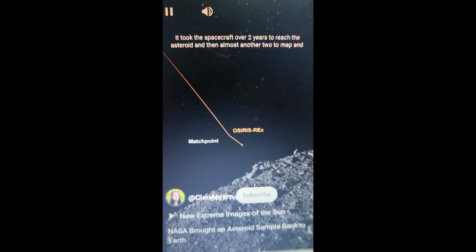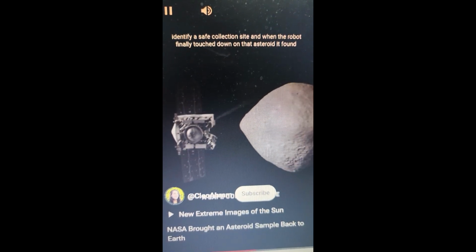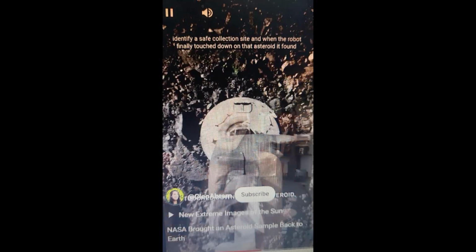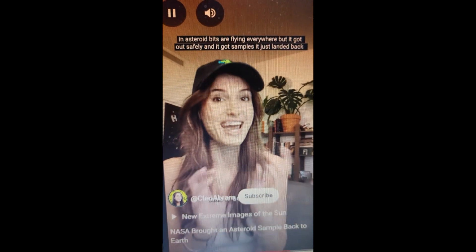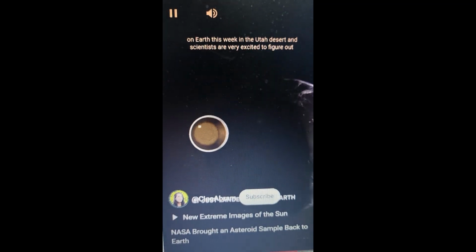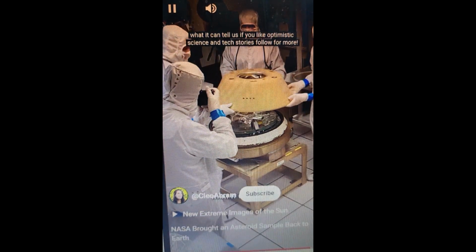It took the spacecraft over 2 years to reach the asteroid, and then almost another 2 to map and identify a safe collection site. And when the robot finally touched down on that asteroid, it found that it wasn't solid rock. It was like stepping on a ball pit, which wasn't great. The spacecraft sunk in, asteroid bits are flying everywhere, but it got out safely and it got samples. It just landed back on Earth this week in the Utah desert, and scientists are very excited to figure out what it can tell us.